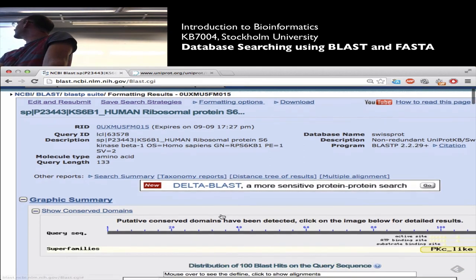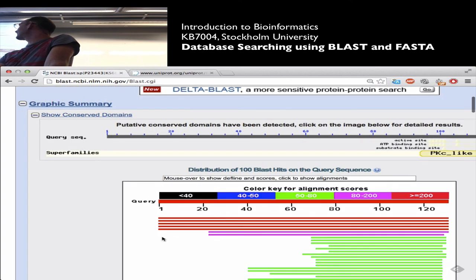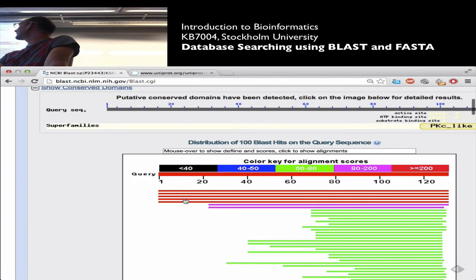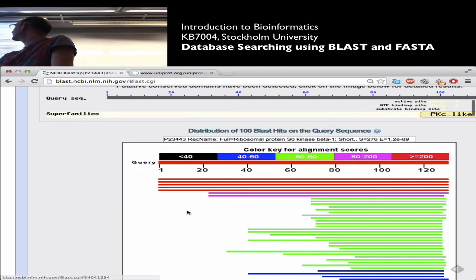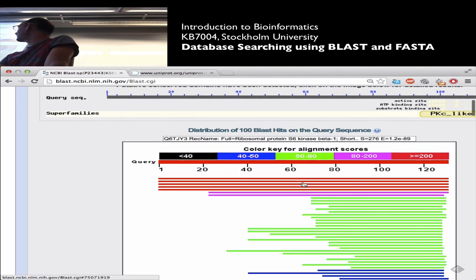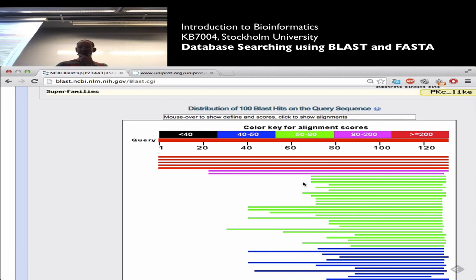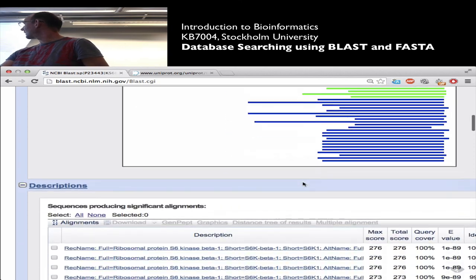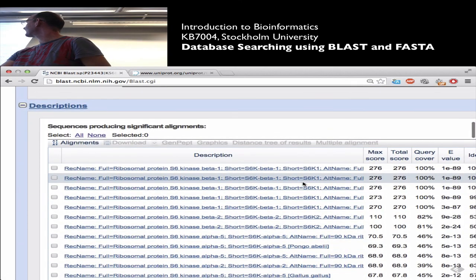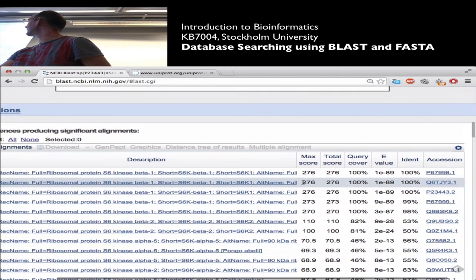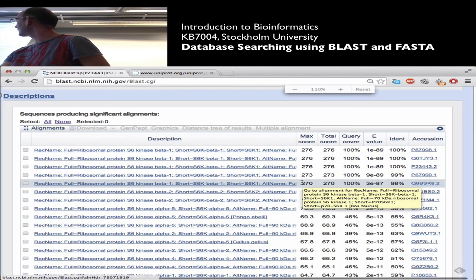In this case I find 1, 2, 3, 4, 5 very good hits, and then two that are slightly good. There are different colors for the alignment scores: this is more than 200, this is between 80 and 200, etc. You see that the lower scores are often shorter. This is just a graphical display of the hits, showing how long the regions are.